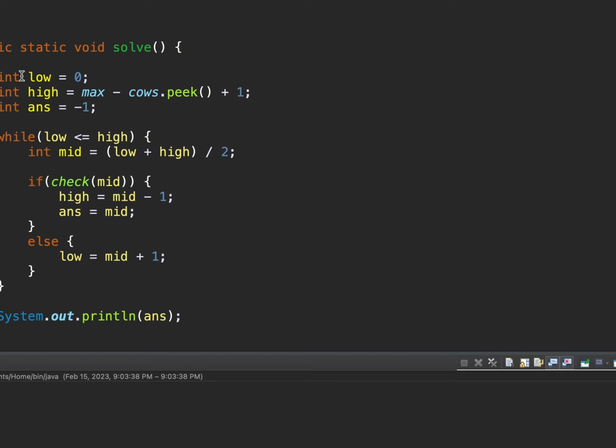So we set the low to 0 because in the best case scenario, no cow waits and all of them go straight to Farmer John's farm. And high is the maximum value minus the lowest value plus 1. This is because in the worst case scenario, the first cow has to wait all the way until the last cow to leave.